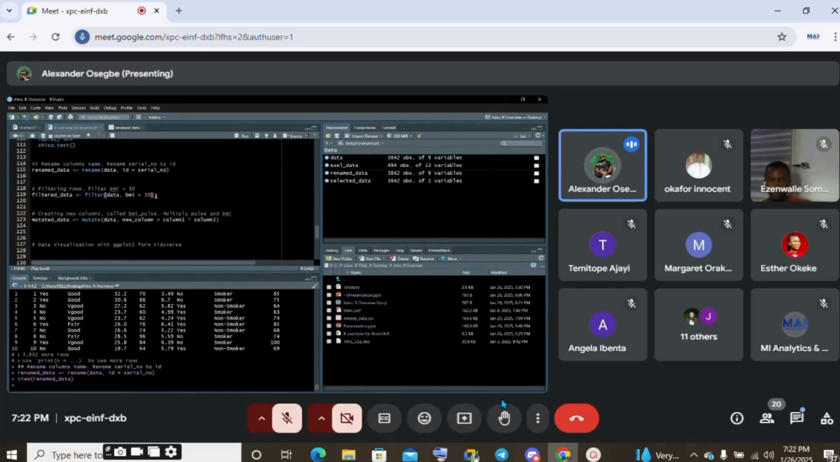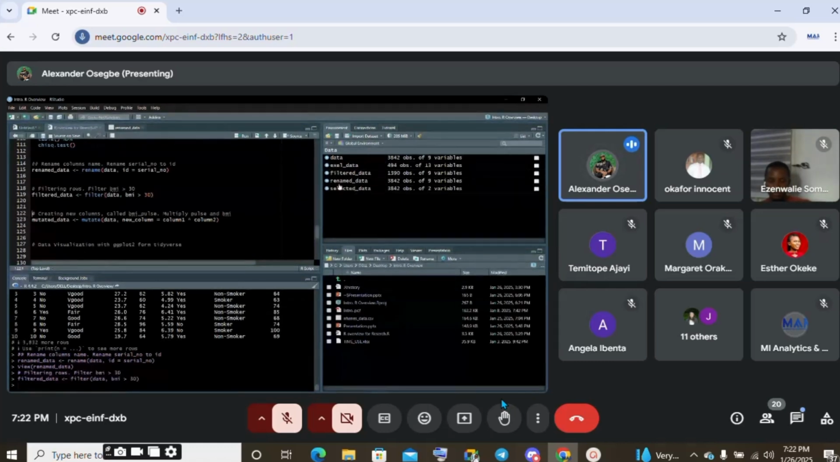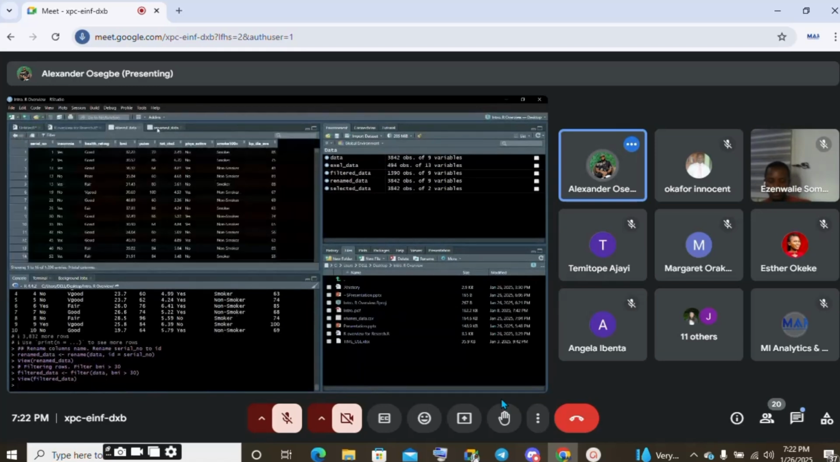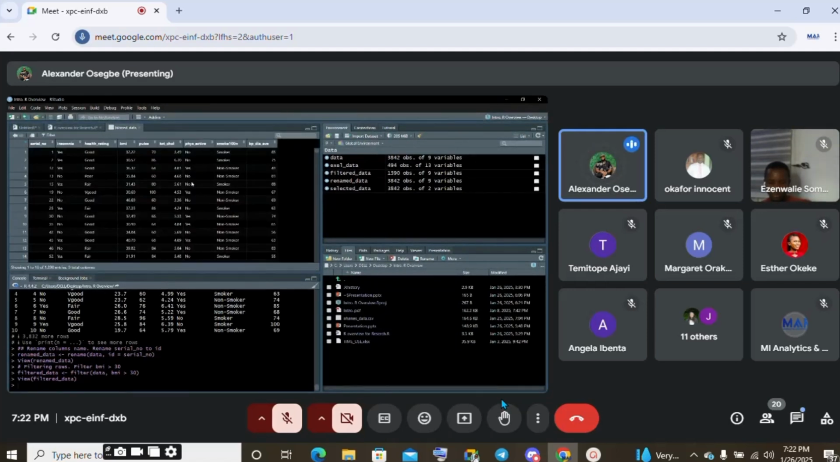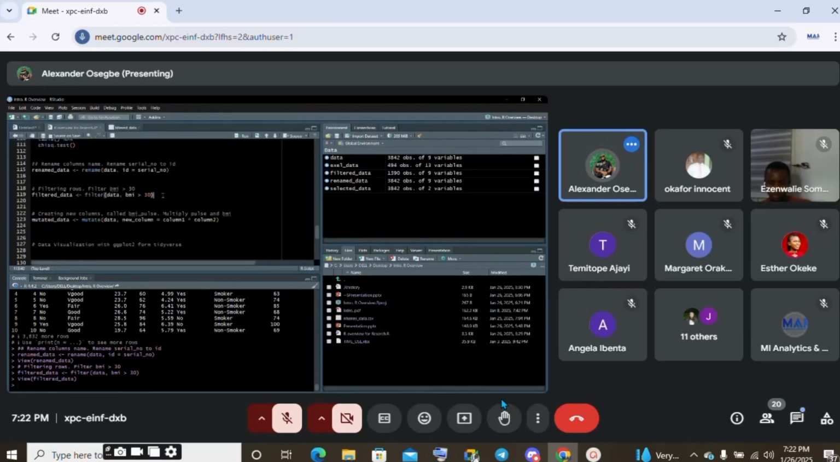When we run this function, it will bring out a new data set, and this data set is a filtered data set. If you click on it, you can see it has reduced. It's no more 3,842 observations. It has reduced to 1,390 because we only wanted the data where the BMI is greater than 30. So it's only selecting the data where the BMI is greater than 30. If you take a look at this now, you know that all the values in this variable are greater than 30. So this is how we can filter data, just a simple one.